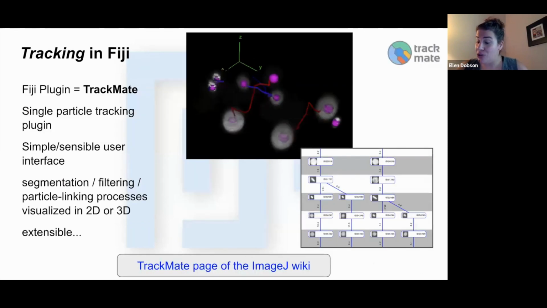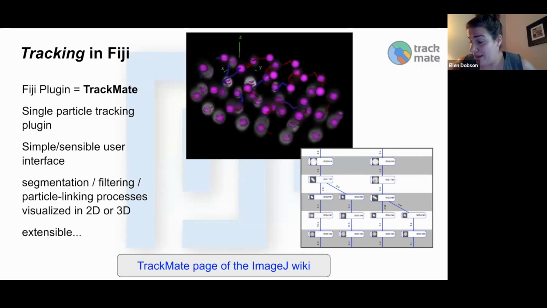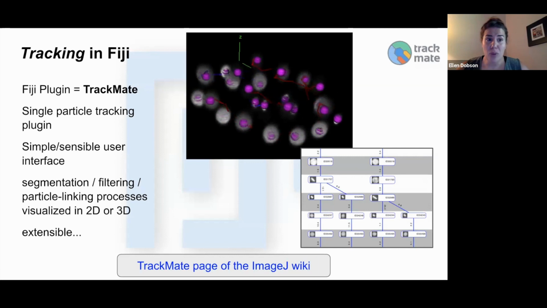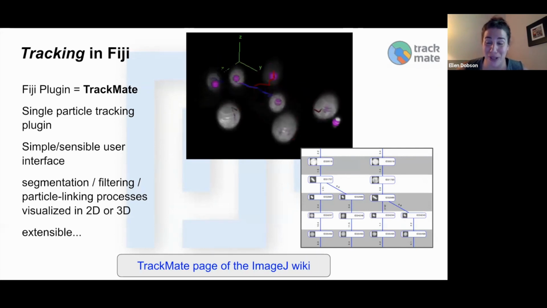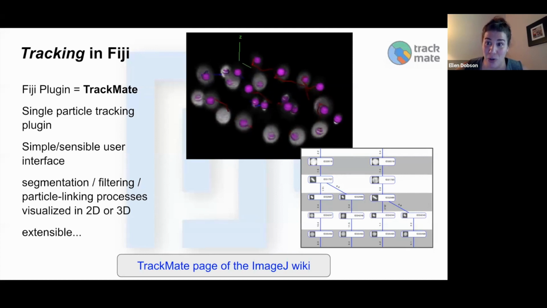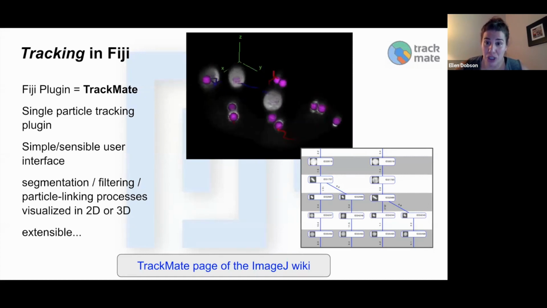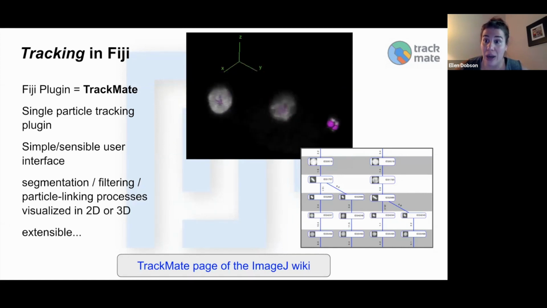Okay, and then tracking. Tracking is another common thing where you follow objects of interest over time, right? TrackMate is an amazing plugin. A good friend of mine is the developer of this plugin. He's active on the forum. He's got extensive documentation on imagej.net regarding this tool and how to use it.